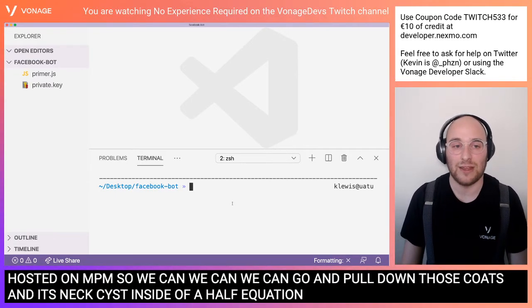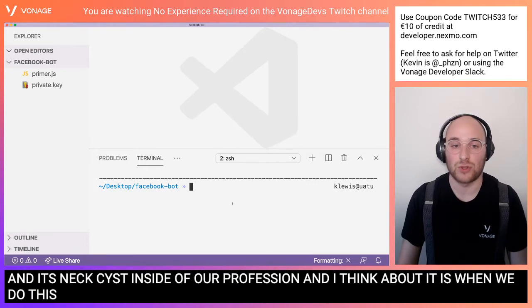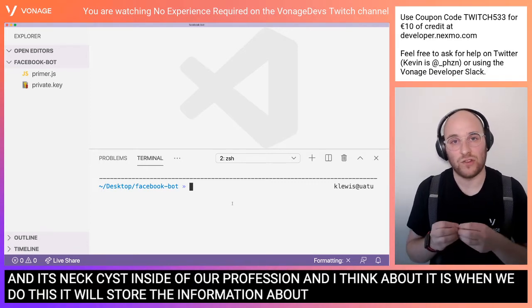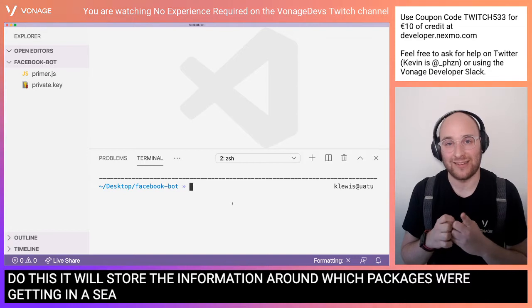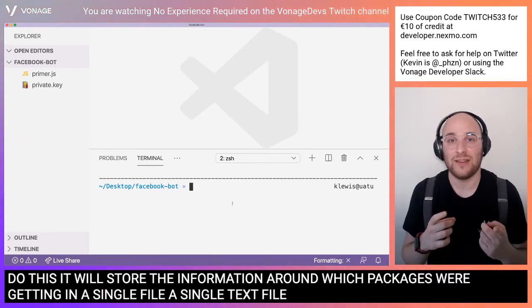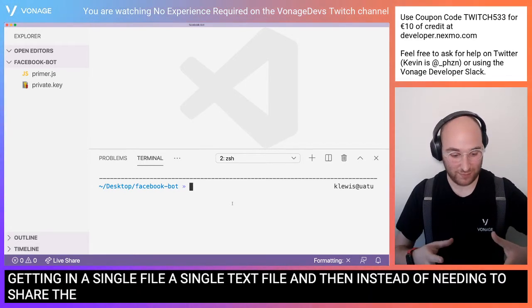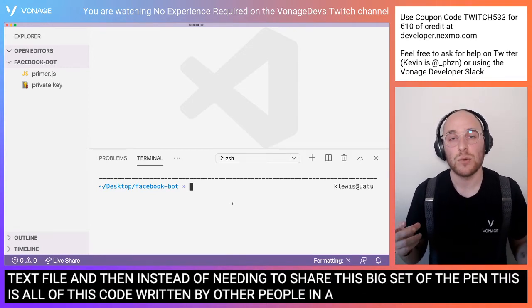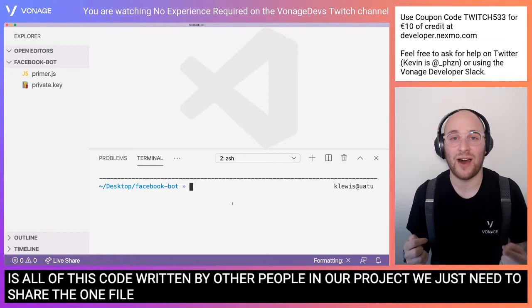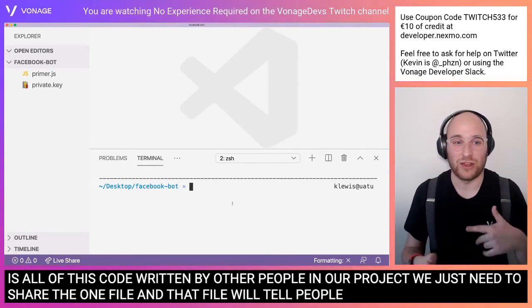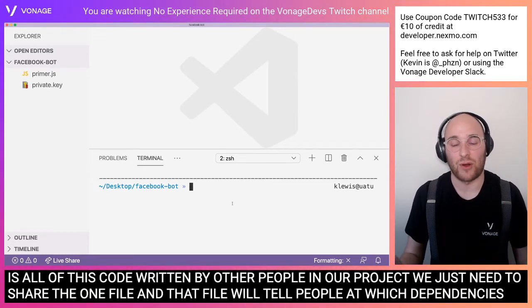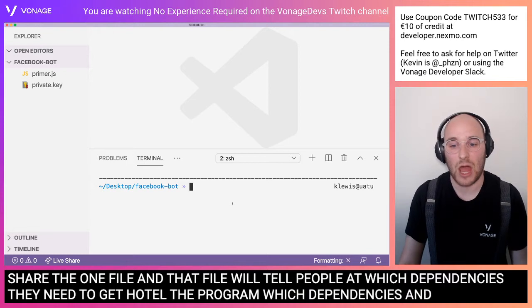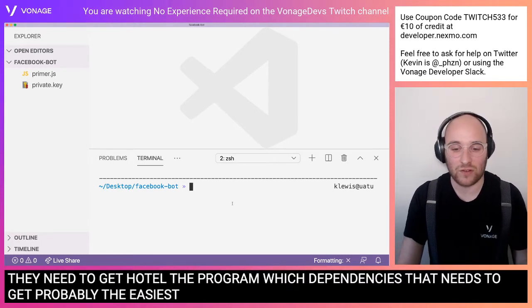The nice thing about it is when we do this, it will store the information around which packages we're getting in a single file, a single text file. And then instead of needing to share this big set of dependencies, all of this code written by other people in our project, we just need to share the one file, and that file will tell people which dependencies they need to get. It'll tell the program which dependencies it needs to get. Probably the easiest way to do this is to show you.